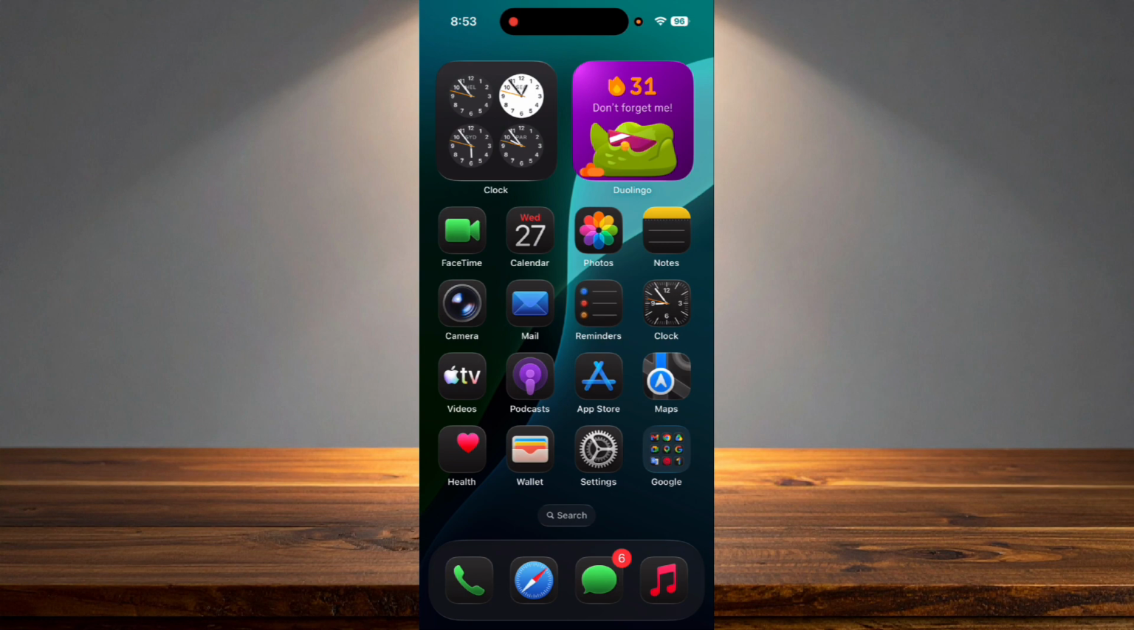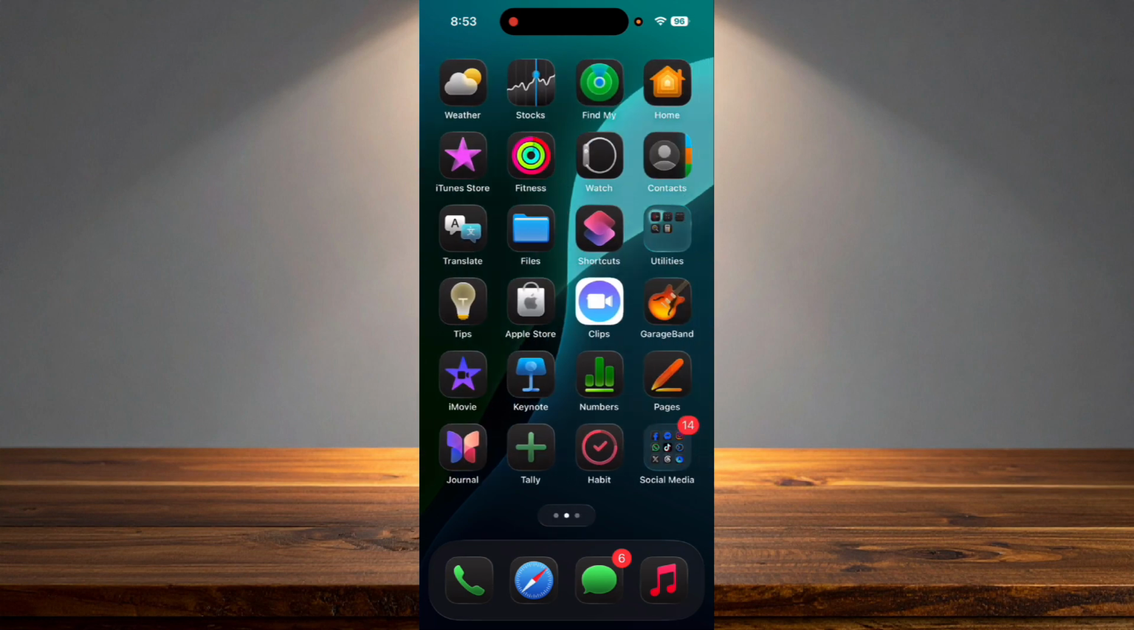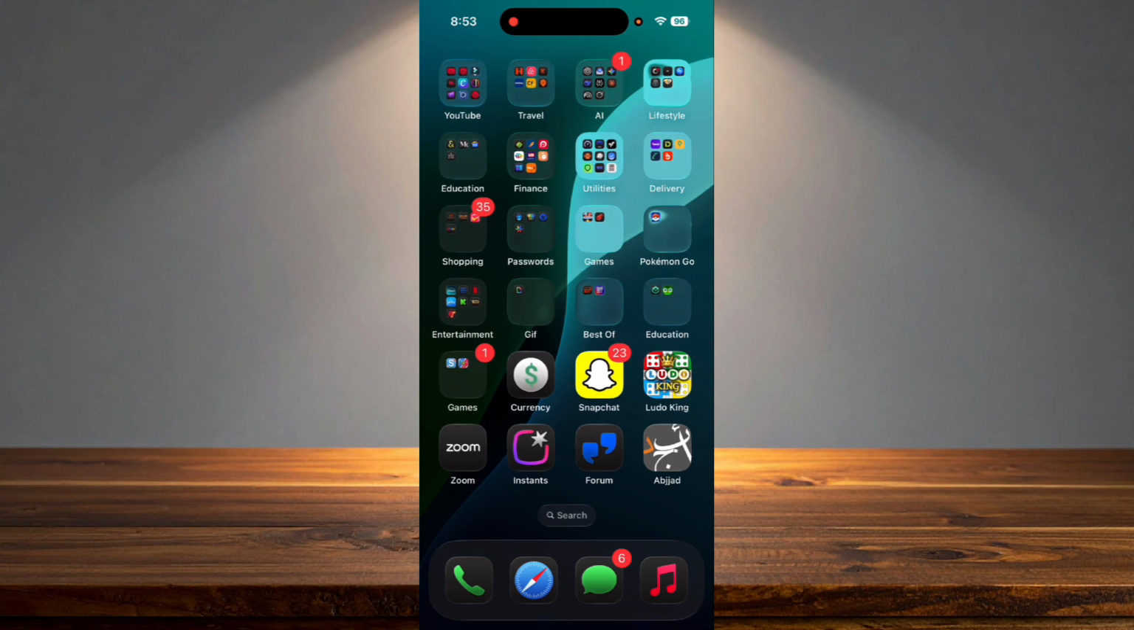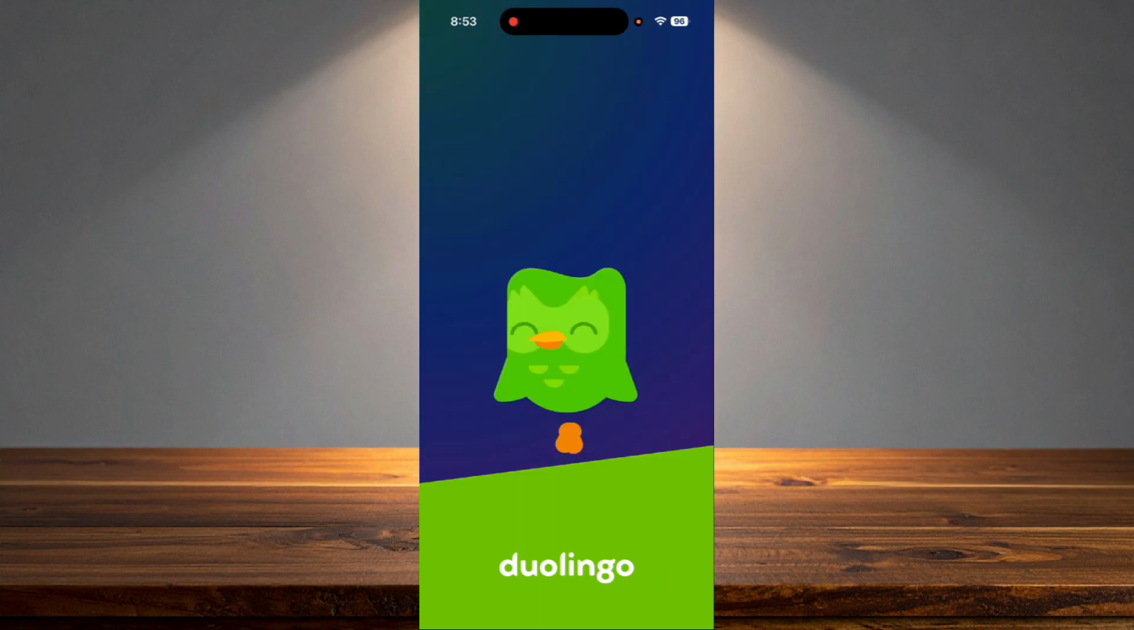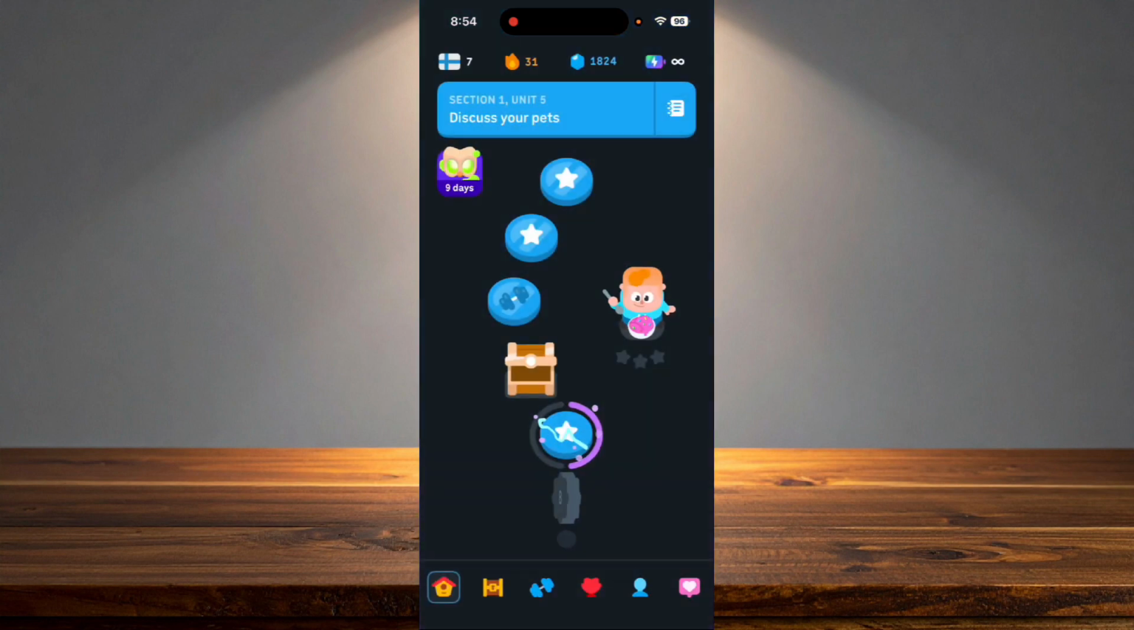So, if you skipped one day or multiple days on Duolingo and you want to repair your streak, you just have to go to Duolingo. And it's easy to do that. Here you should click on the fire icon on the top of the screen next to the language or to the topic that you are learning.